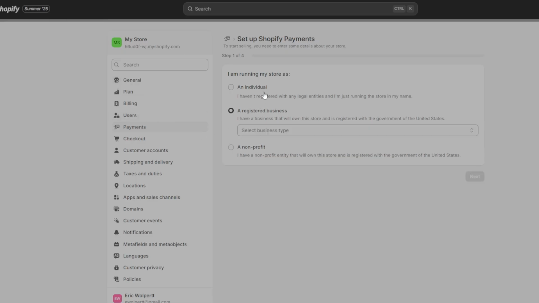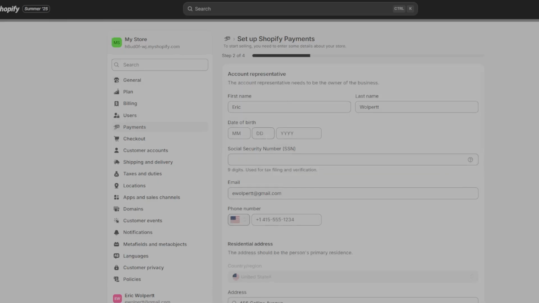You also get access to faster payouts, built-in fraud tools, and better reporting. If Shopify Payments isn't supported in your country, you'll need to use a third-party gateway instead.